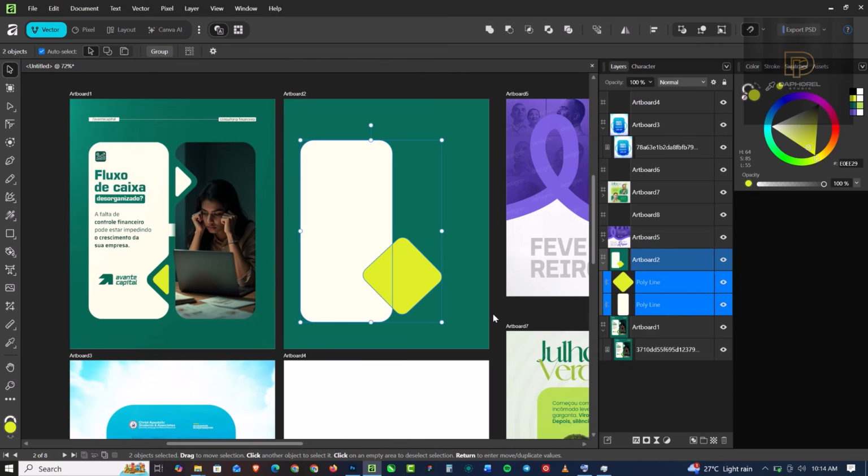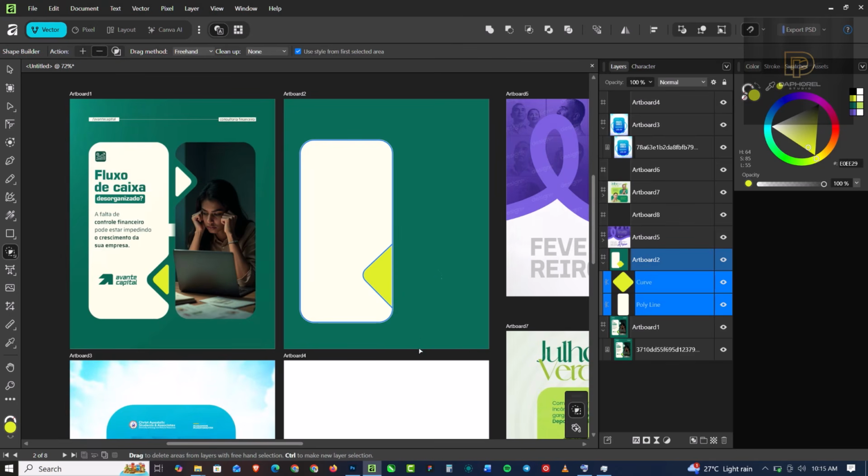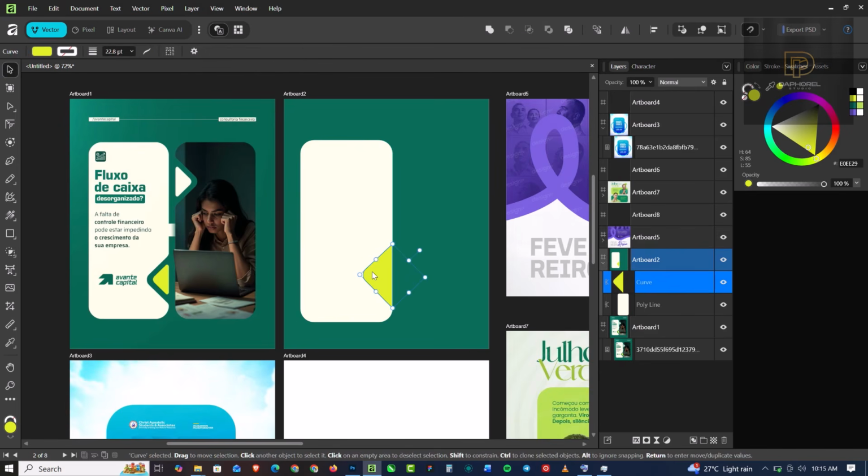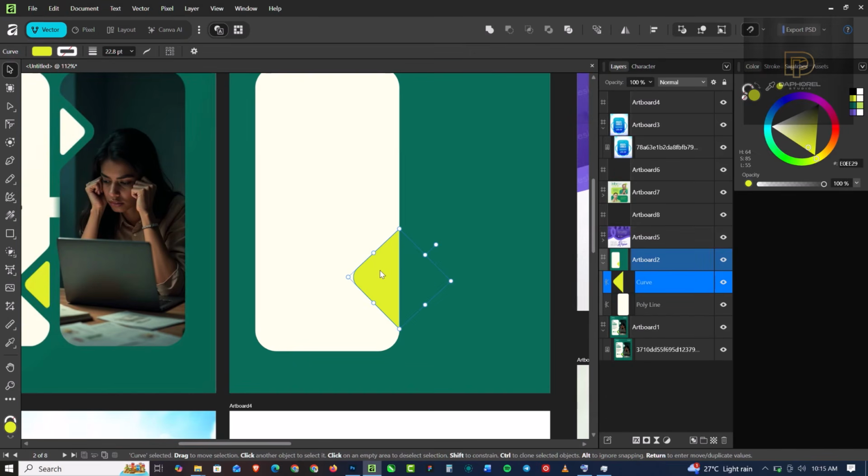I move it closer, select the two of them, and go ahead and select the shape builder, click on the minus and remove these parts like this. So you are now left with just this one alone. Right, so I'm going to make a duplicate copy of this.